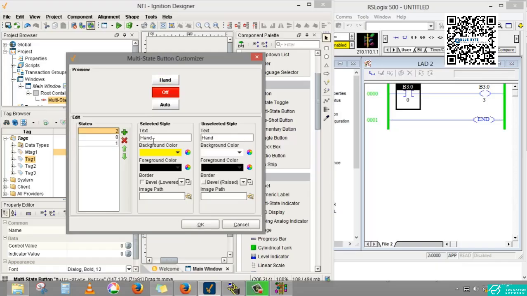State number 2 is hand, and its background color is yellow because when you select this button, it will be shown as yellow. This is state 2. This is the text, selected text and unselected text. Then state 0 is off, and it is given by red color. You can change the color, it's totally up to you. But these are predefined colors.